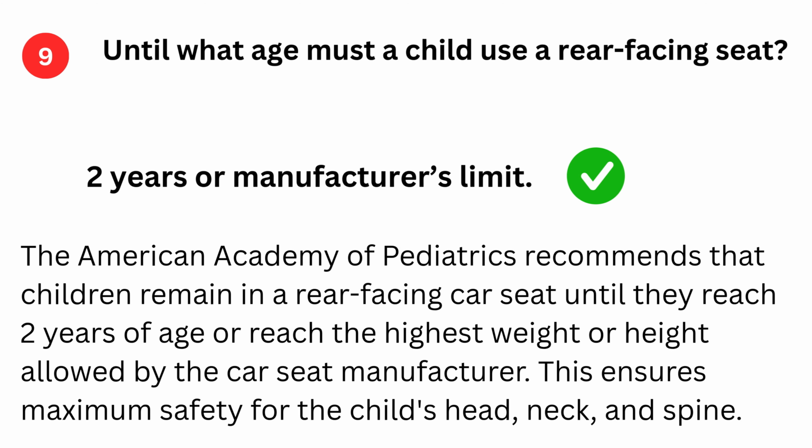Two years or manufacturer's limit. The American Academy of Pediatrics recommends that children remain in a rear-facing car seat until they reach 2 years of age or reach the highest weight or height allowed by the car seat manufacturer. This ensures maximum safety for the child's head, neck, and spine.